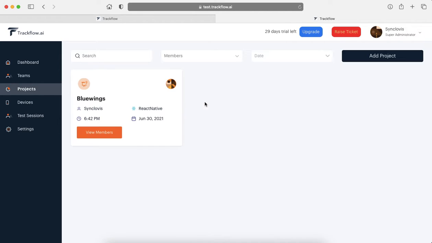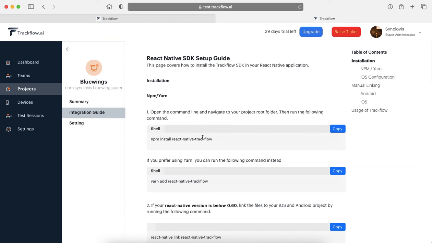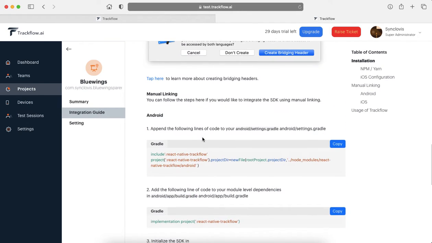Once the project is created, you'll be able to see the details over here. Once we click on this Bluewings, you'll be seeing the summary with the API key. This API key will be helpful to integrate our TrackFlow application with the application which you are going to test. So it will create a bridge between our TrackFlow and your application. We'll just copy this API key from here, and this integration guide will guide you through how to integrate our own SDK, which we have created, into your application to get all the logs and all the data from your application to our application, over a completely secured line.